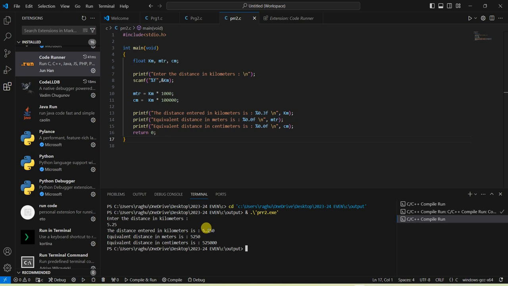Why is it coming with only 3 digits? Because here I had given %0.3f, that means up to 3 digits. If you don't give 0.3 and just give %f, it will display 6 zeros.